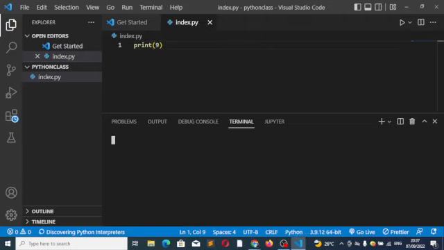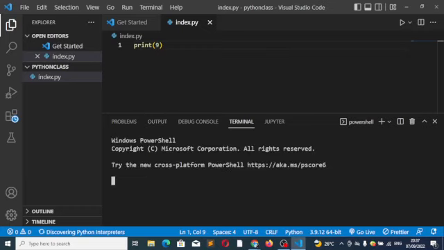So I want to use this terminal. I'll come here and say Python, then the name of the file. Python followed by the name of the file. What I'm just saying is this: Python, help me to run this file. So once I write Python index.py, it's going to run this file. I press enter, and I have this 9 here.